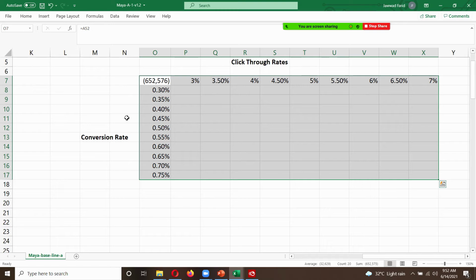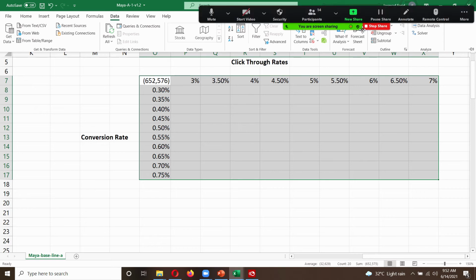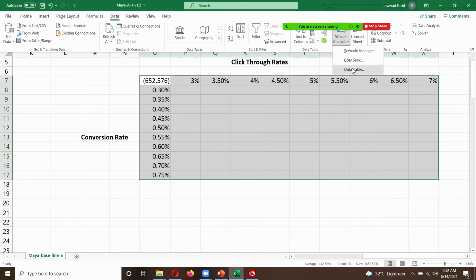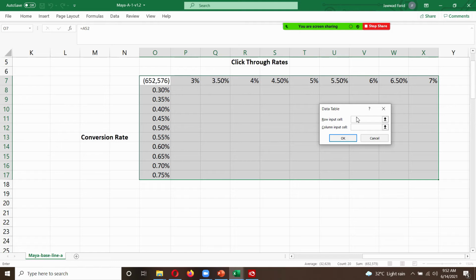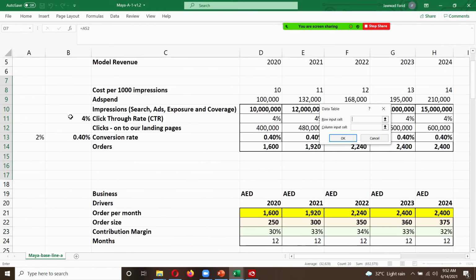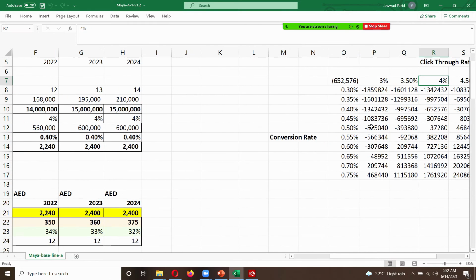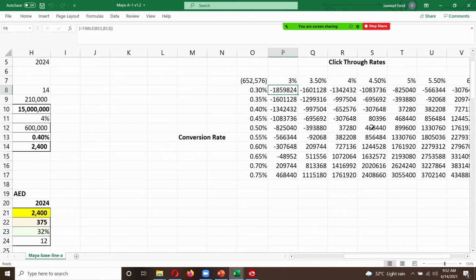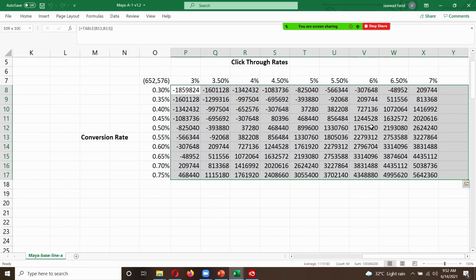So what you do is you go to Excel, you go to data again, you go to what if analysis, click on data table. In row input cell, you plug in this value here because this is what's going to update this entire series. In column input cell, you plug in this value here, update this entire series. You press OK. When you press OK, Excel has done the calculations for you.